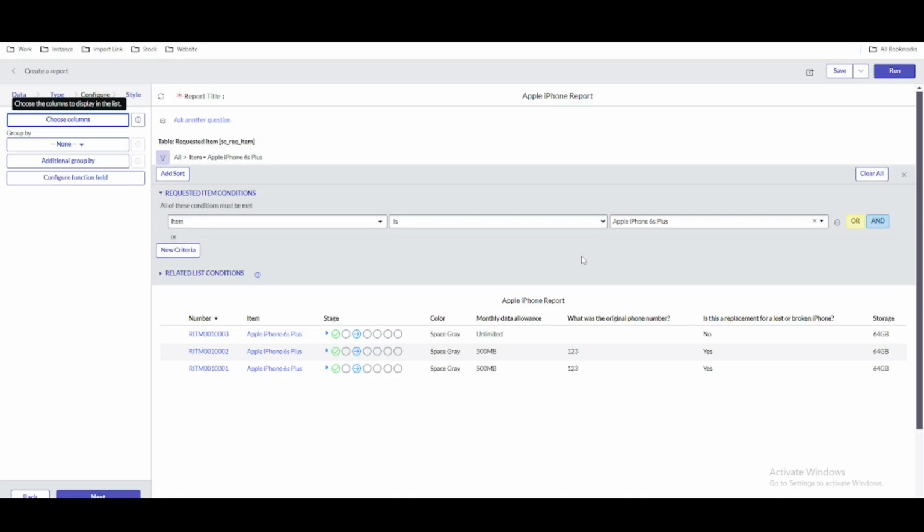So basically you can report. You don't need to create any database view unless it is a complex scenario. You can simply go to this REQ item table, create a report, and do the reporting.